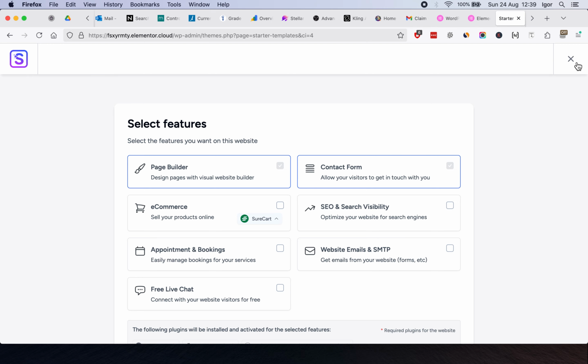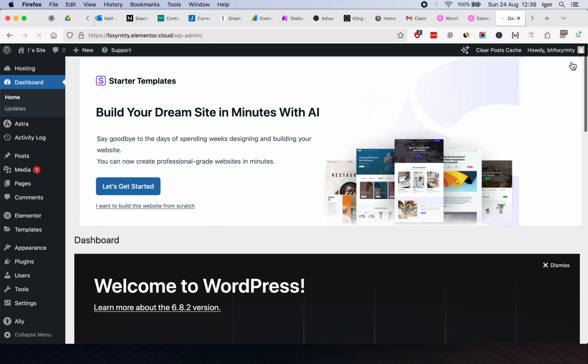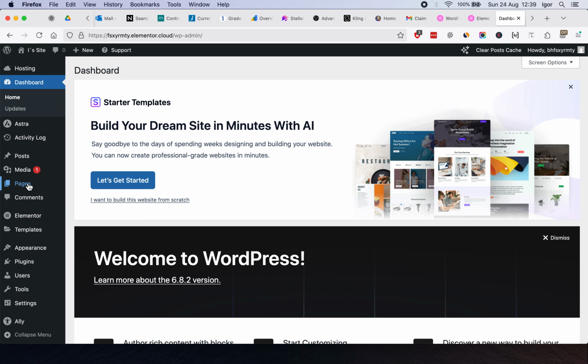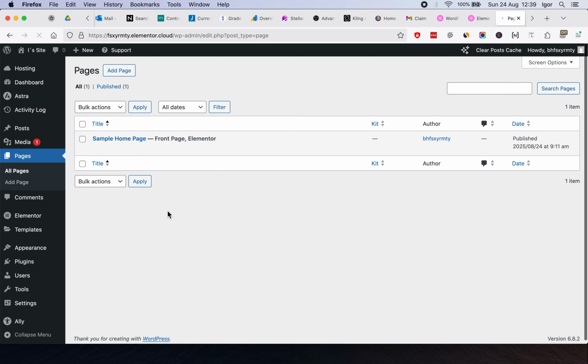I won't go through the whole process, but I'll show you how it works in the backend. So you go to any page. Once you finish the setup process, it will import all the pages, all the images and colors, and you'll have a fully functional website. Just click on any page and you'll be able to also customize it in Elementor. Click on Edit with Elementor and you'll have it here.